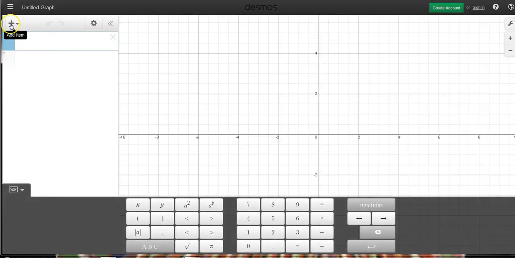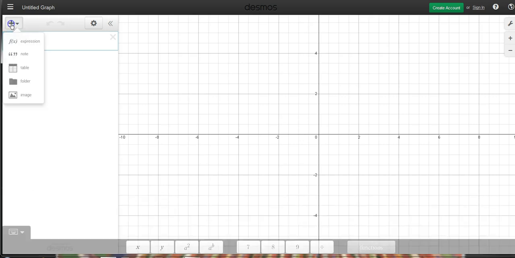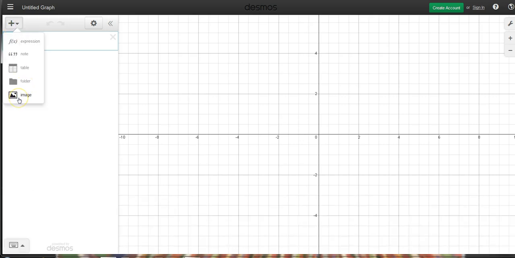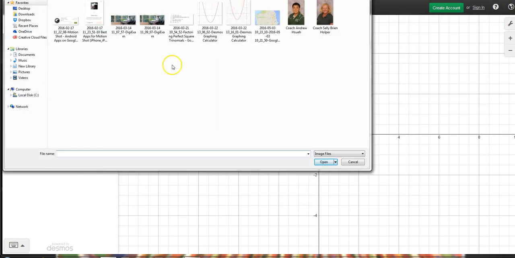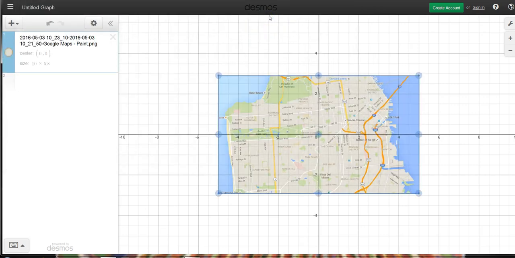Off the left-hand side, you'll see this little plus sign where it says Add Item. Click on that, and you'll notice at the bottom it says Image. So let's go ahead and do that. And you need to find an image somewhere on your computer. Let's say you're going to put a map of San Francisco on there.